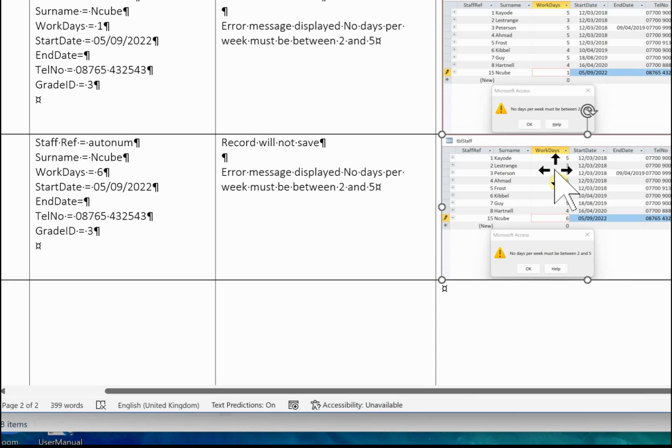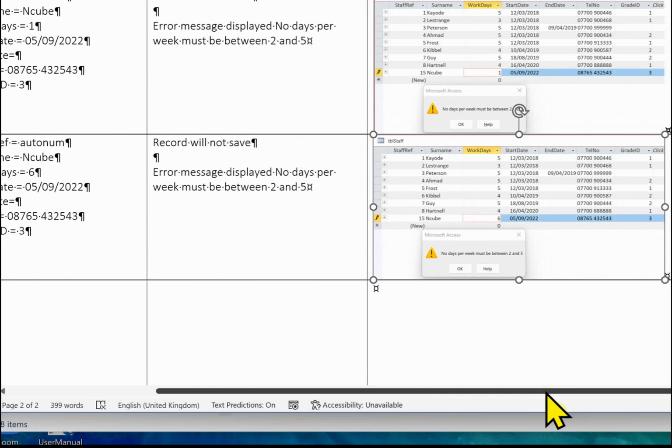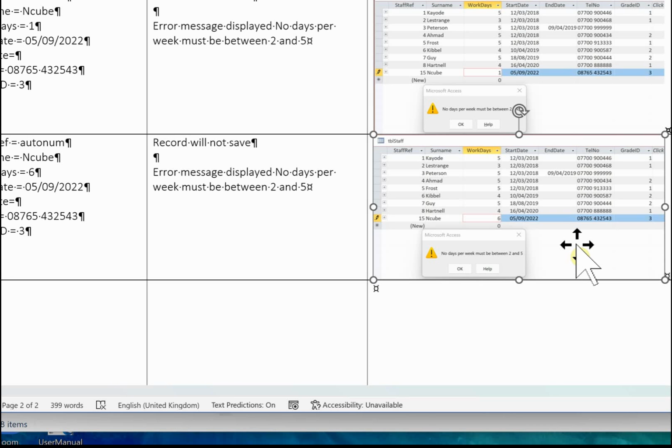Just let me scroll sideways, just show you the whole thing. Just make sure that the examiner can read these images easily and clearly, and it's demonstrating everything in your test.